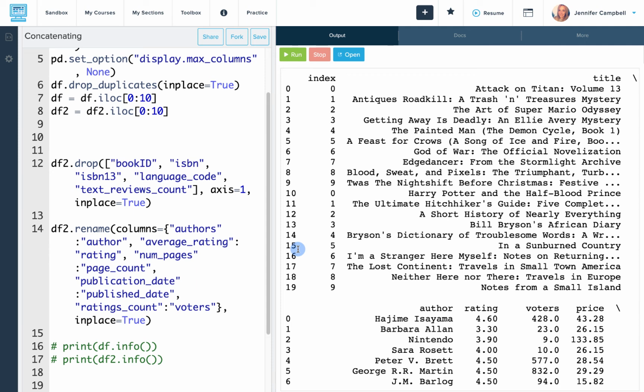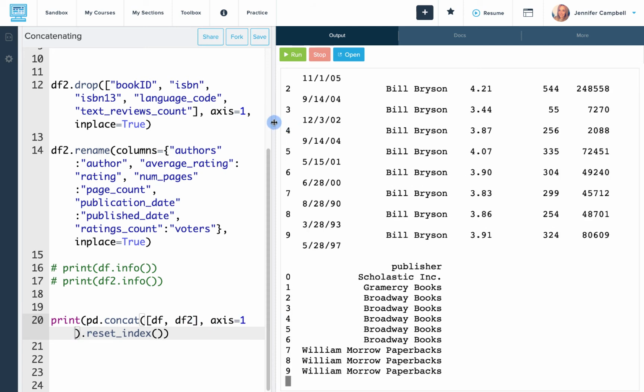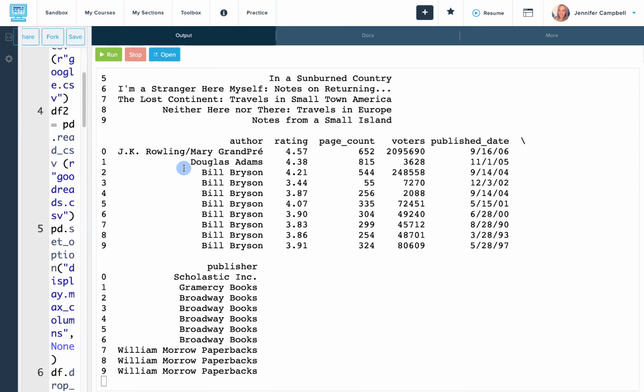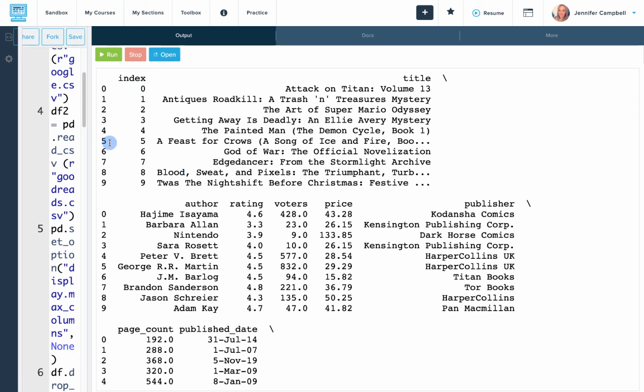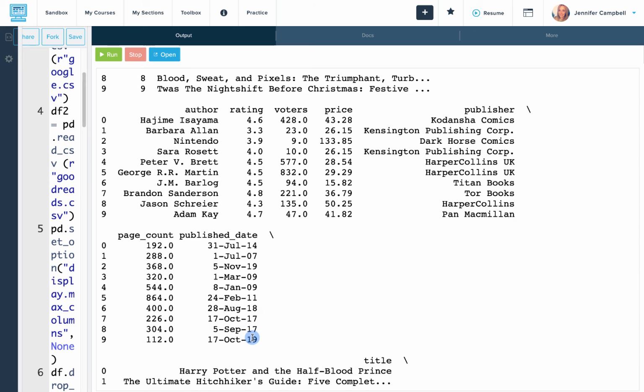Perfect. Let's take a look if we wanted to, instead of concatenating as extra rows, which is the typical way to use concatenation, let's see what would happen if we wanted to concatenate these as additional columns. What we would do here is we would add in the parameter axis equals 1. This is used a lot more rarely, and I'll show you why. So here we have two columns of indices. We have a title column here. We've got another title column here. Now we have two author columns, two rating columns, and so forth.